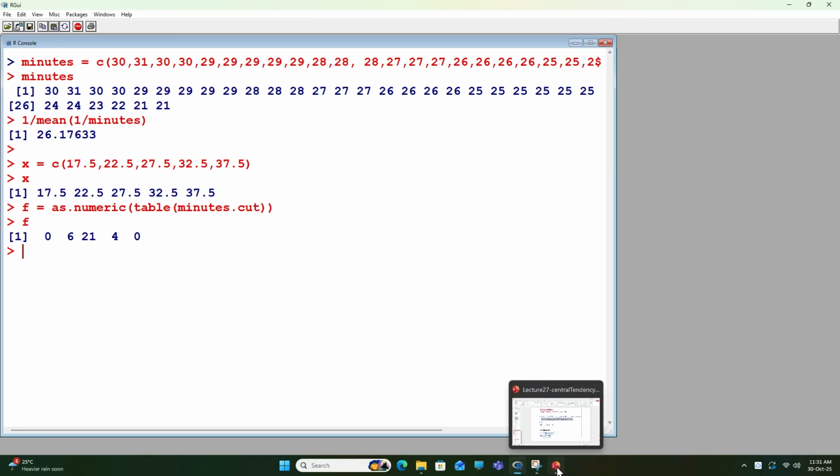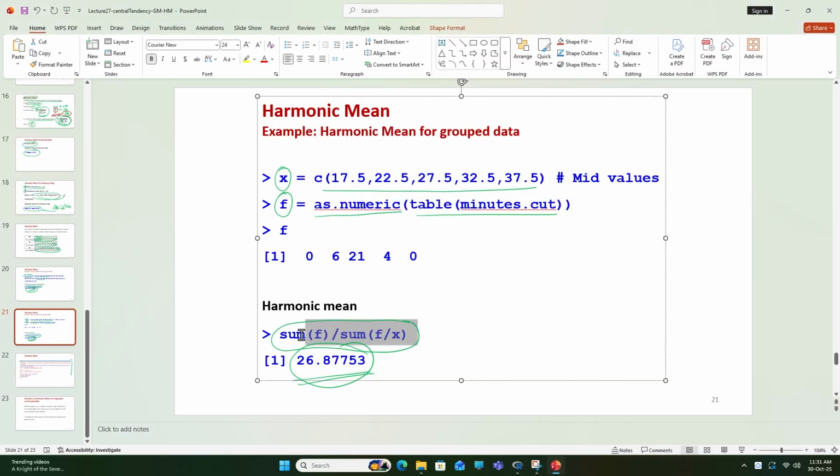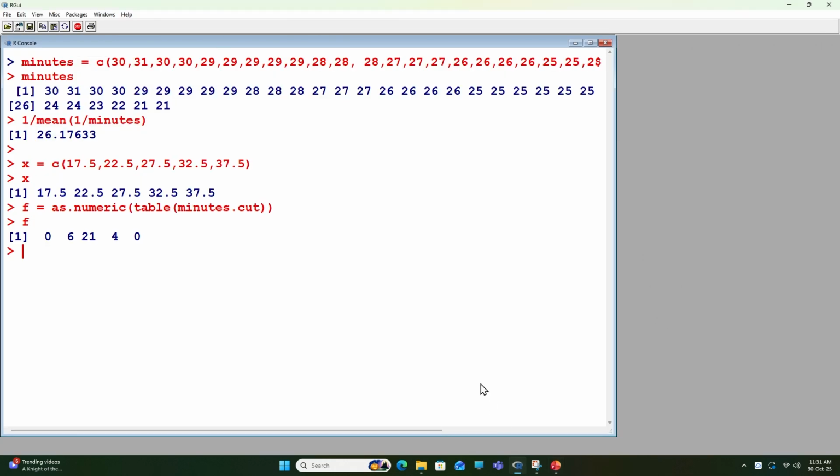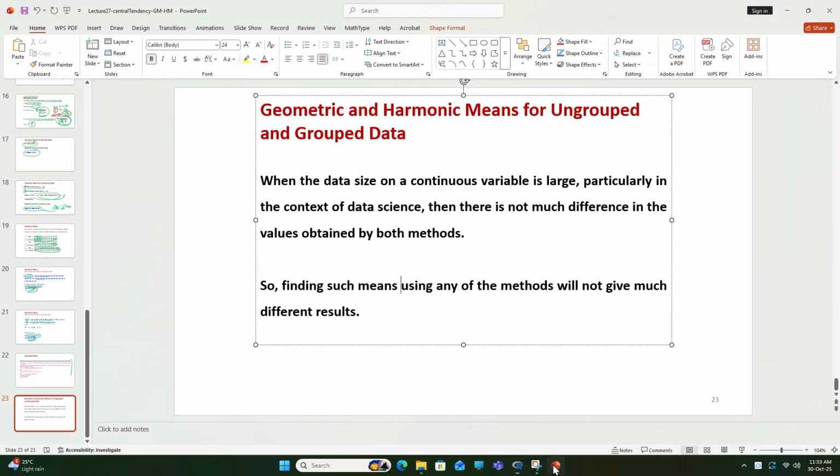And so you can now compute this harmonic mean here as sum of f divided by sum of f divided by x. You can write your own command actually, and you can see here that this value is 26.87, and earlier when you consider this data as ungrouped data, then it was 26.17. Now you can see that there is not much difference between the two values.